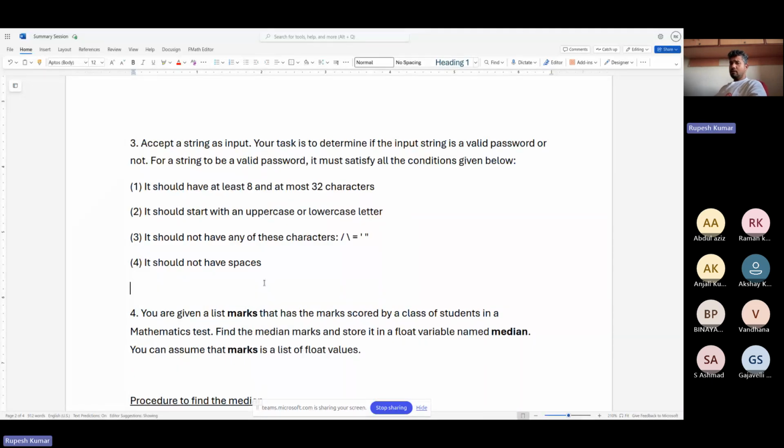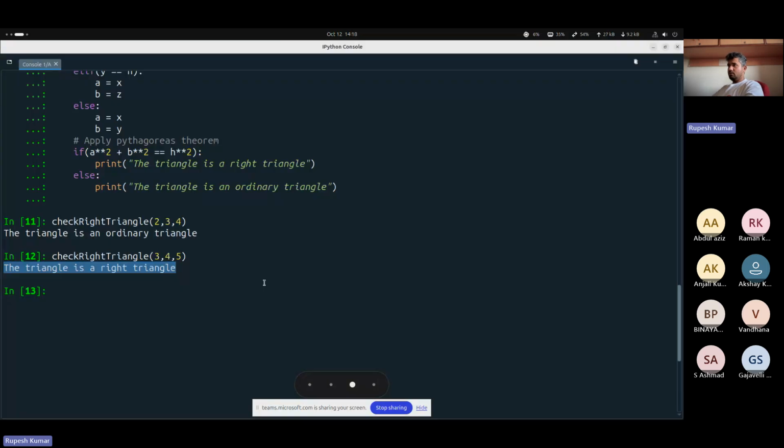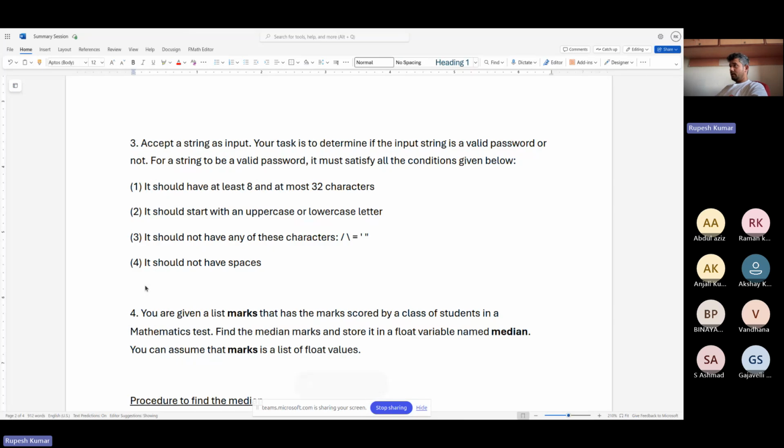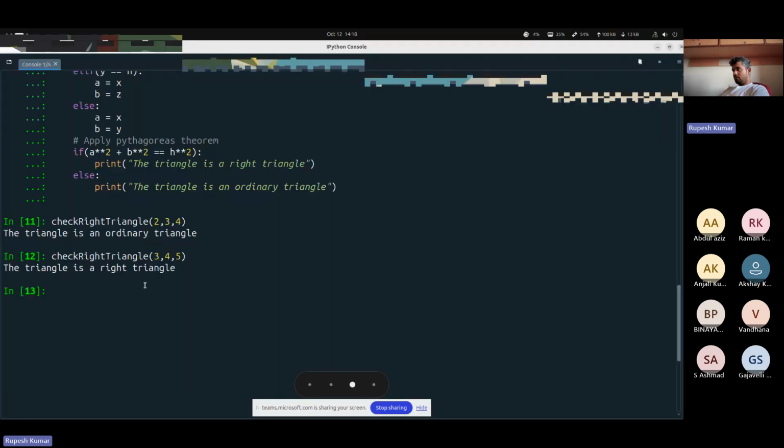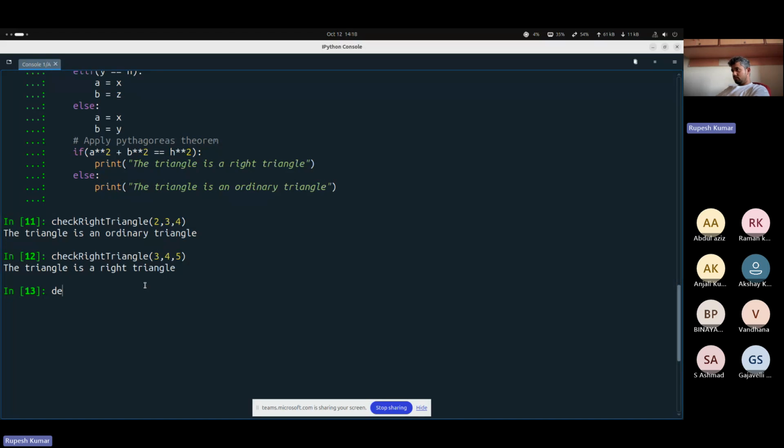Then let's solve this. It's pretty simple. So what are the acceptable things? It should have at least 8 and at most 32 characters. It should start with an uppercase or a lowercase letter. It should not have any of these characters. It should not have any spaces. Fine, so let's def check valid password, and someone gives in some password. So let's define valid characters as string dot ASCII.